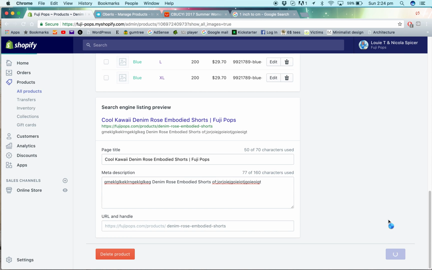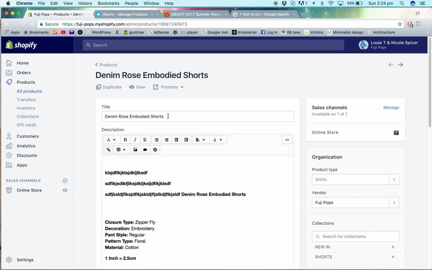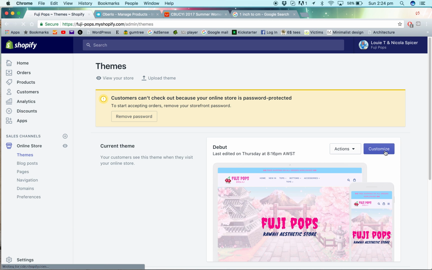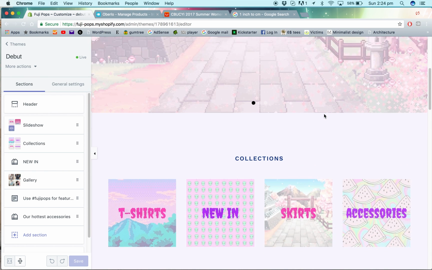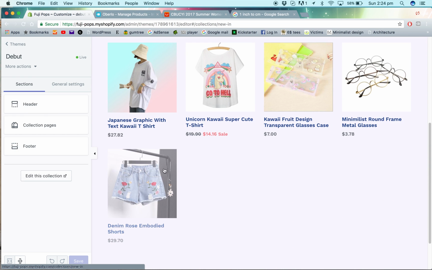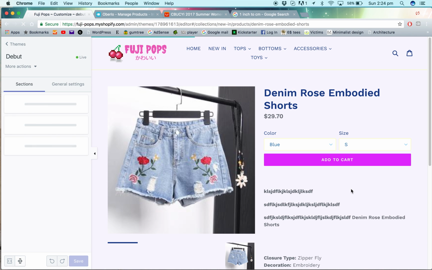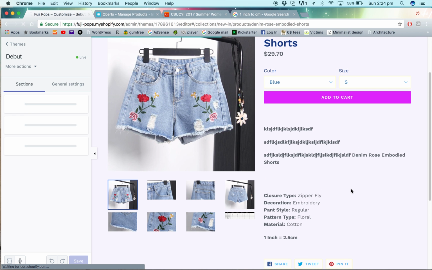So I reckon we'll get really fast at this once we do a couple. And then hopefully that should organize into the proper categories in the store, so we can check that out. Customers. So if we go to new in, those shorts should come up somewhere. Okay, there they are. Alright, cool. So that's pretty much it. Awesome. Let's smash this out. Peace out. Tutorial over.